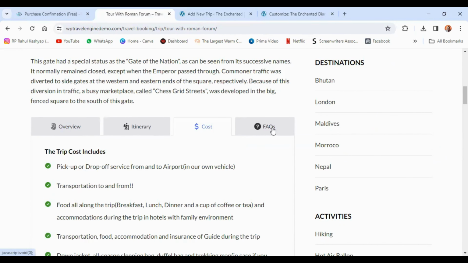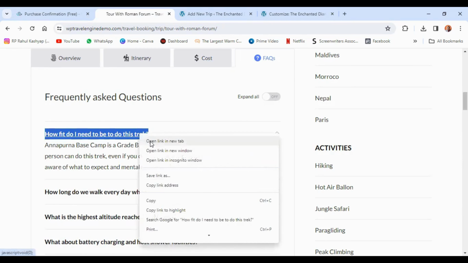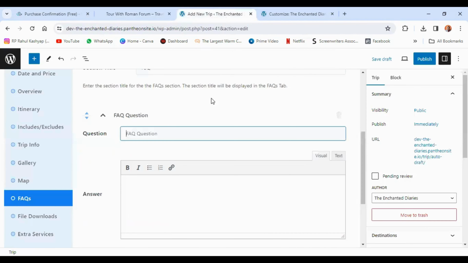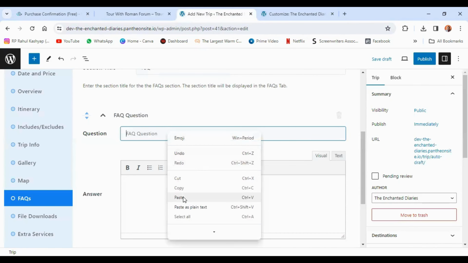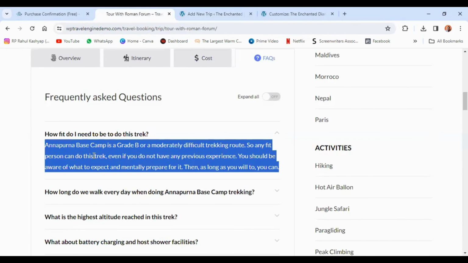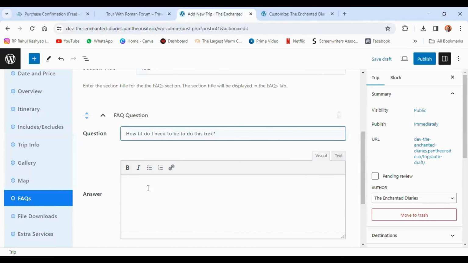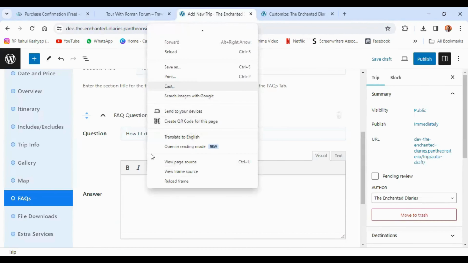Then we can add FAQs one by one. So this is the first question. Let me check what it is. So how fit do I need to be in this trek? This is a question. So we can add the question, and you can even answer this.